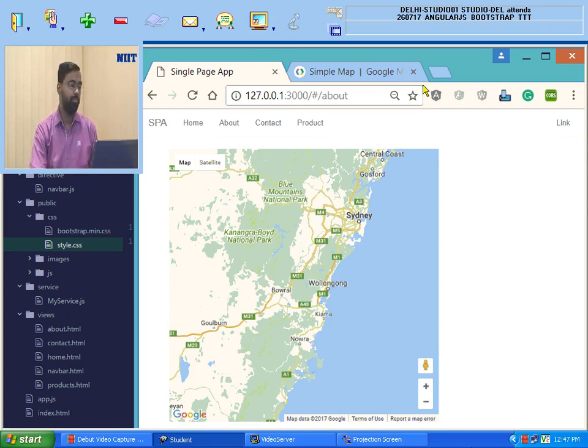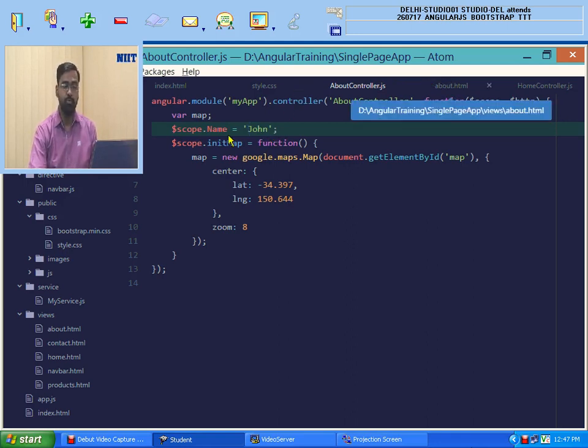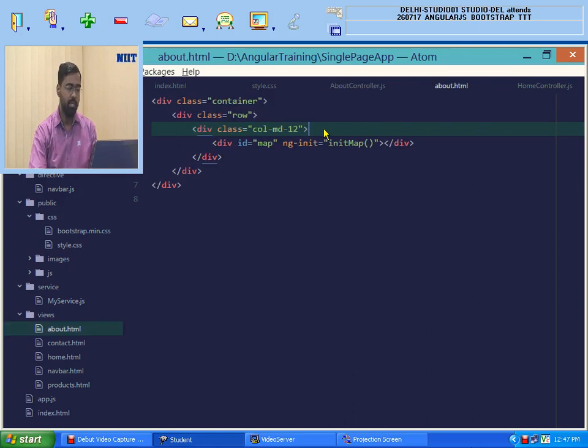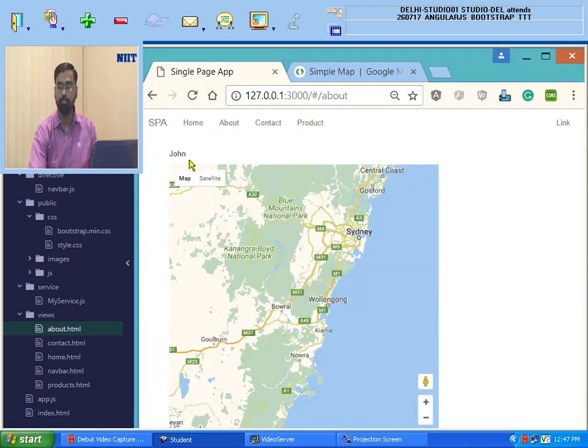For example, let me just go to your controller. Let's say here I have a scope variable, and in the scope variable I have name, and I'm just writing here John. Now I would like to display this value on the page. So usually what we do, we simply use the expressions here. We write it like this, name, and if I go back to my page, it will show that name here. You can see we got John. We are getting this particular value.